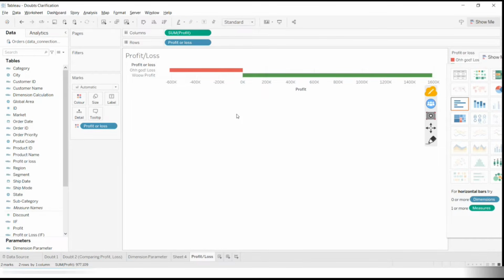Any doubts? Shall we go with the date field parameter, how to add the date field? Or if anyone is still having doubt here, please let me know. Don't carry your doubts to the next session. Okay, let us create a date field parameter.